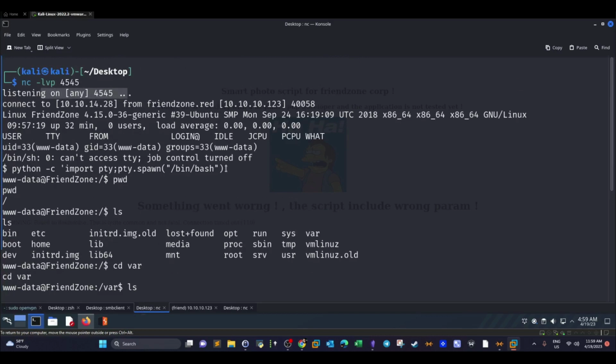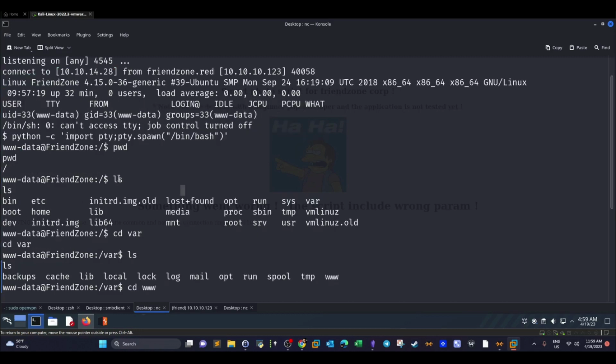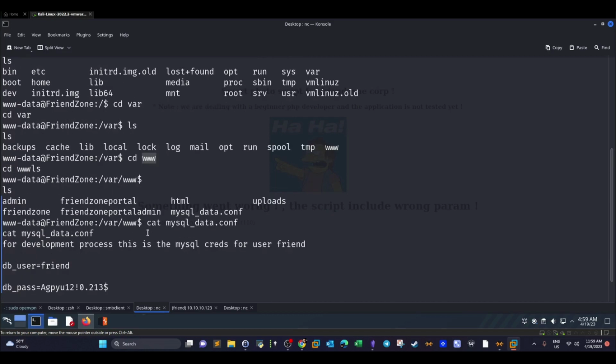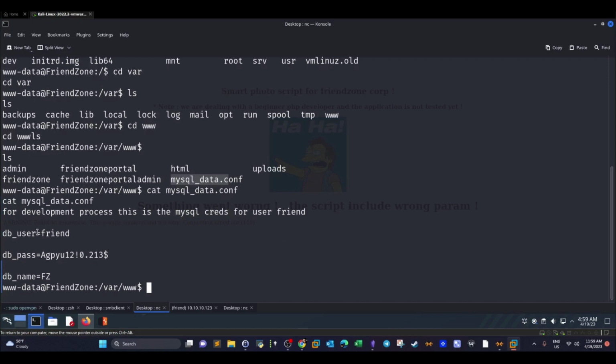All right. So then I stabilized the shell, and then I listed the contents of the current directory. I cd to /var/www, and then I found this file, mysqldata.conf. So this seems to be configuration for MySQL Server, but the developer made the mistake of putting this file in the root directory of the website, which means anyone who is able to enumerate the files on the machine or on the web server, or have a shell, will be able to review the file and view the contents. So we have the DB user friend, and we have this password.